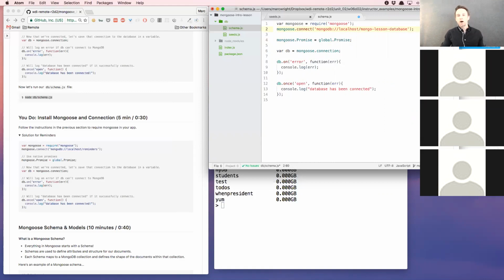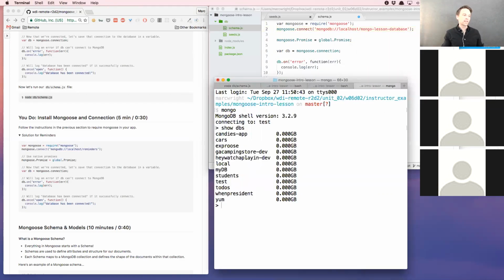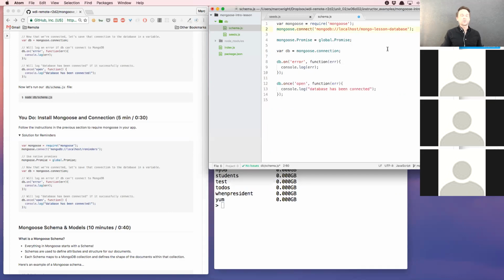I can name it whatever I want. The beautiful thing about Mongo is that I don't have to create it. Right now, this Mongo lesson database doesn't exist, right? I don't have that database. But the beautiful thing about Mongo and Mongoose is that I don't have to create the database first before I start using it in an application.